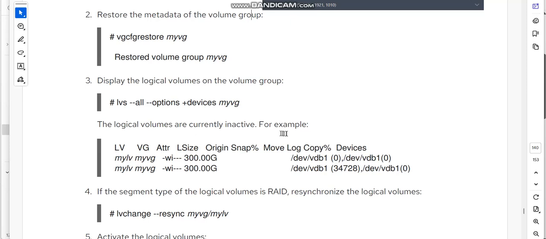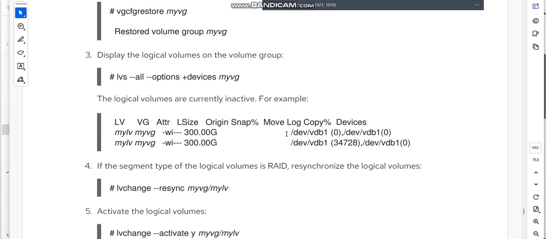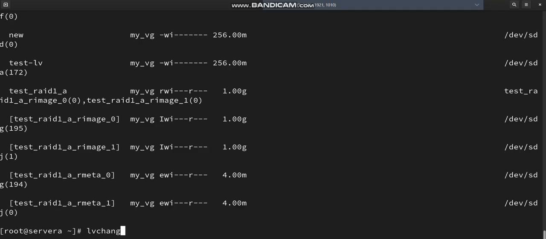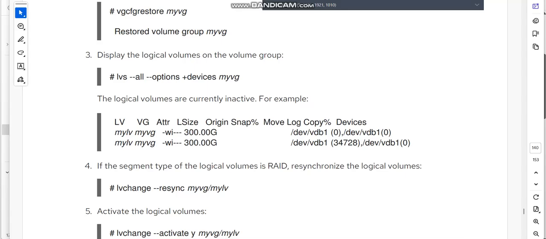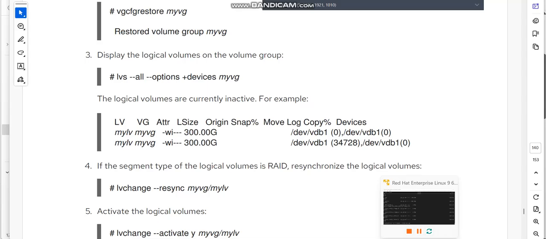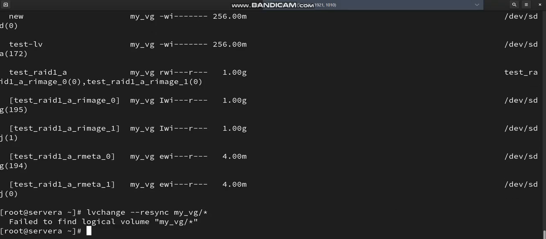The logical volumes are currently inactive. If the segment type of the logical volume is raid, resynchronize the logical volumes: lvchange --resync my_vg/my_lv. lvchange --resync my_vg/logical volume name.